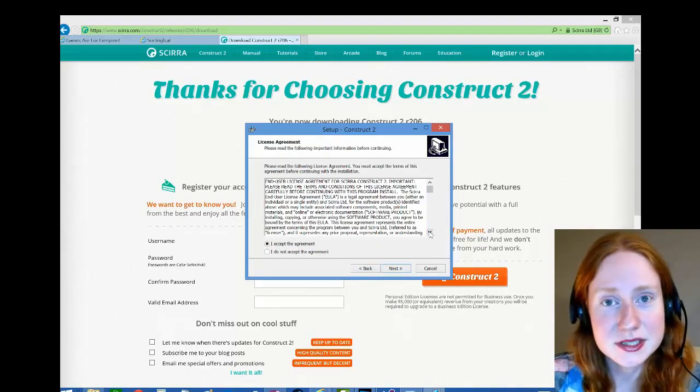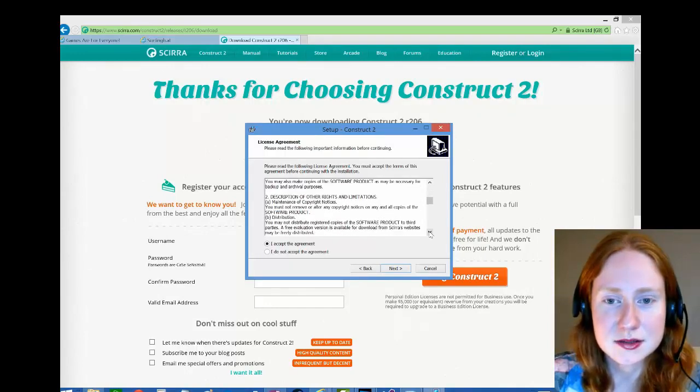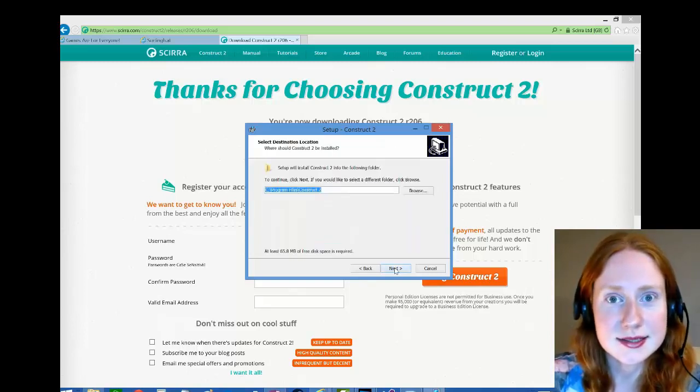To move forward in the setup wizard, you have to click on I accept the end user license agreement, but this is just talking about granting of a license, description of other rights and limitations, termination, copyright infringement, warranties, and limitation of liability. This is a product that you can pay money for to use, but like I said earlier, if you're just a beginner, you can usually get away with the free version. So we click on Accept and hit Next.